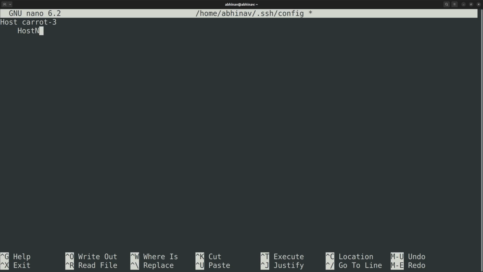First, we need to add the host name, that is the IP address of the server. On the next line, specify the user. User, in this case, root. Next, let's also specify the location of the private key file, identity file. This is equivalent to the -i option.